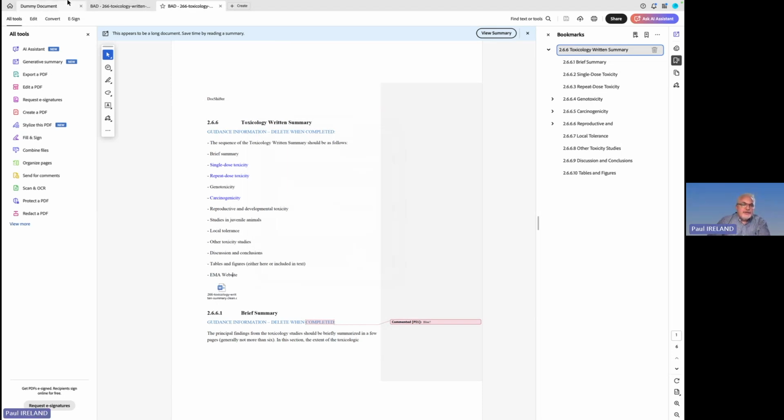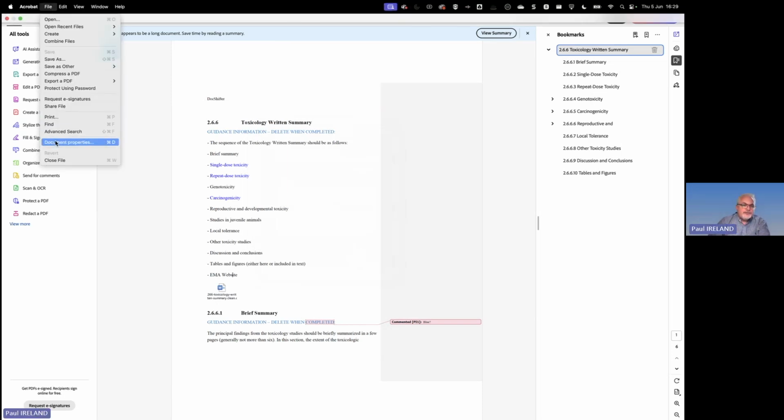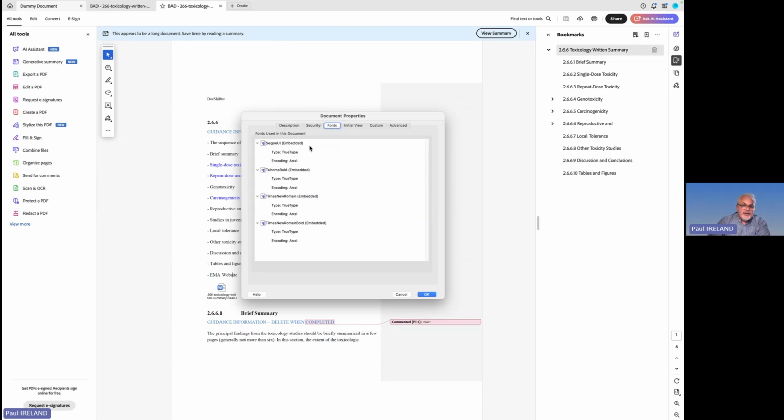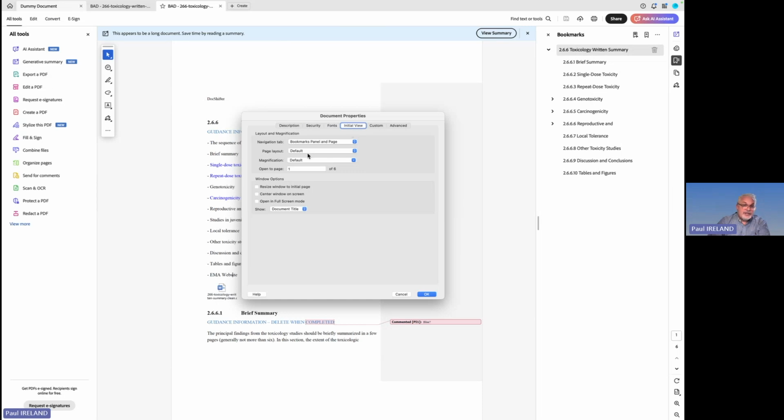On top of that, if I go back to my properties, in here, I've cleaned out my properties. It's optimized for fast web view. It's now PDF version 1.7. If I go to my fonts, the fonts have now been embedded correctly as I've set, and the initial view settings are now set to default, for example, as well.